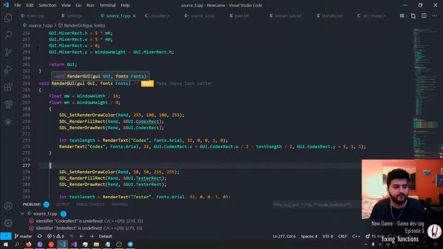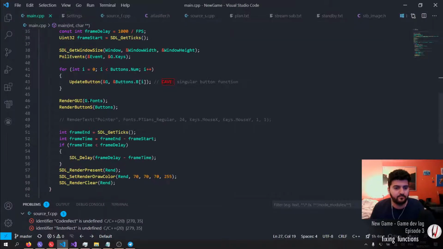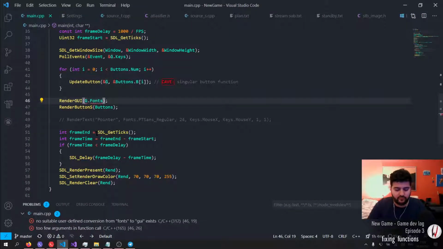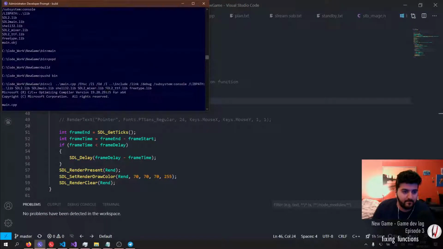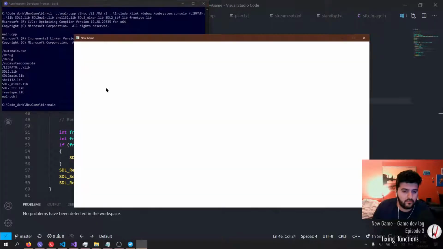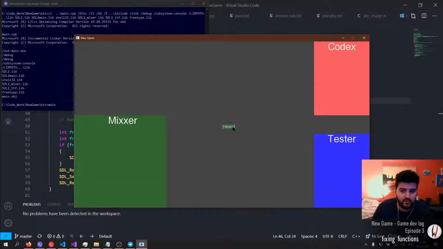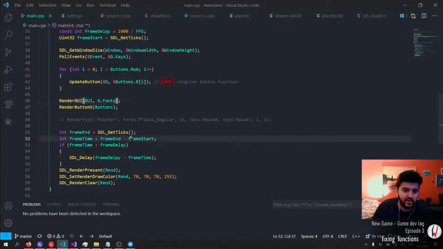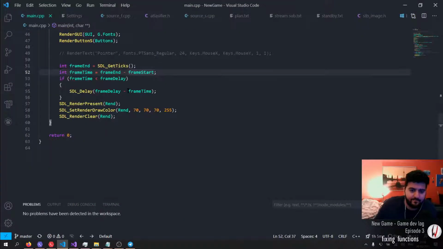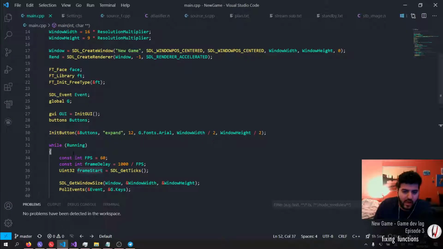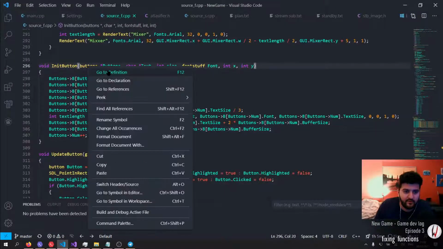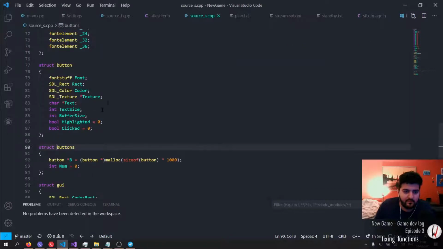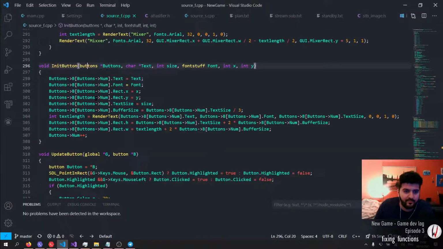Okay, so render GUI. It will take GUI and fonts. Build. Yeah, and we have an expand function. I want to put the expand function at the expand thing. Oh yeah, I forgot to init the button. At some point, I need to define the buttons. There's a color, yeah.